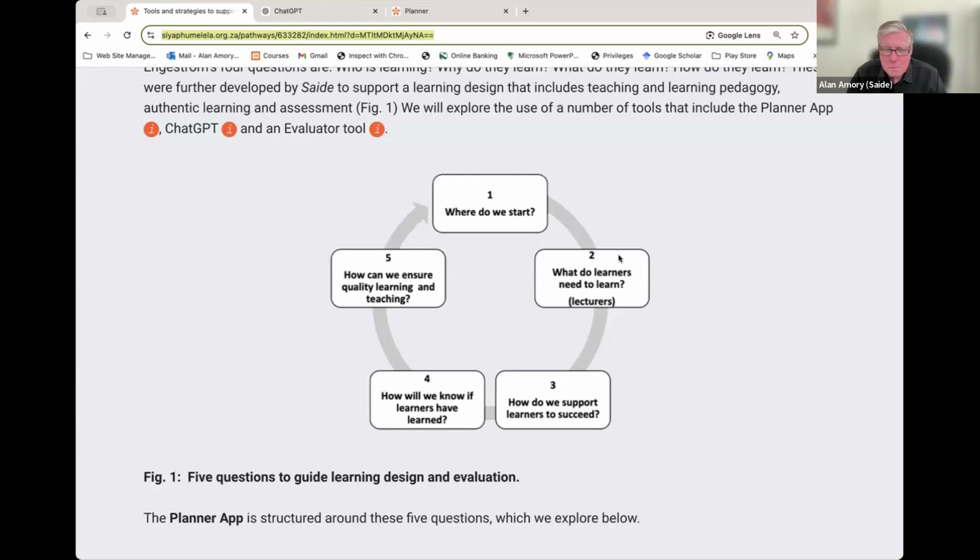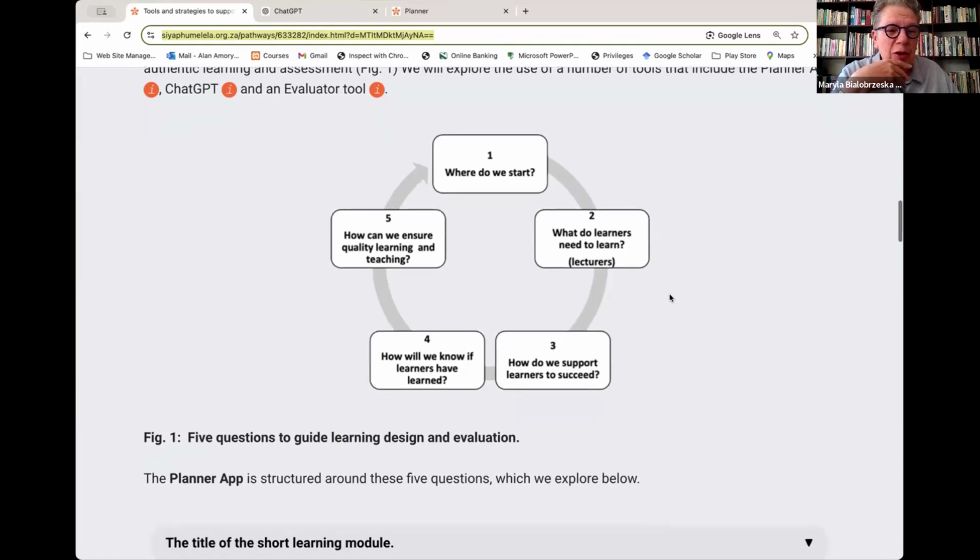Yes. I think it's just really to think about it as a framework for designing short learning programs. Obviously, one has to start with the context that one is actually working with, thinking about who your target group is, what their profile is, what the planned outcomes are for a particular short learning program. Then number 2, what do the learners need to learn?